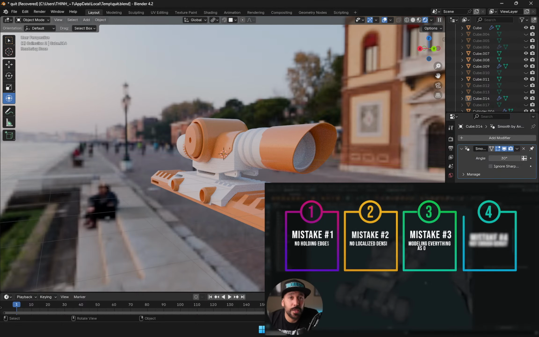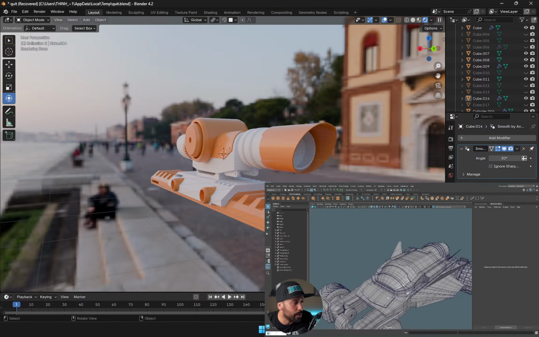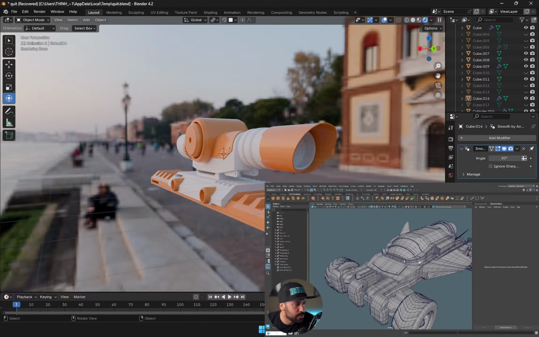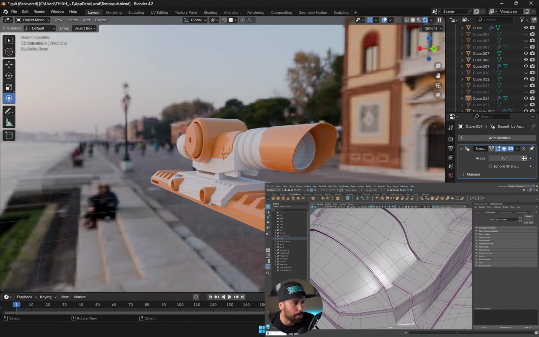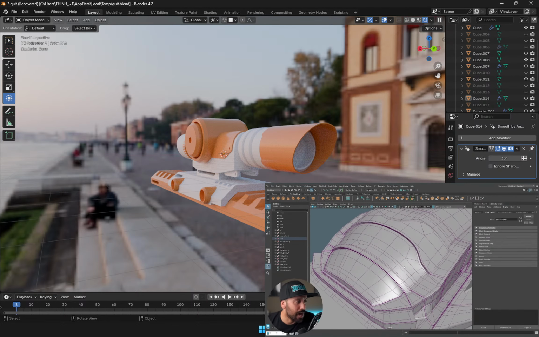Next topology mistake on the list is modeling everything as one part. Bren right here created this buggy. Overall, he did a decent job. There's obviously areas he could improve upon, but I do want to focus on this part right here. You'll see that he has a lot of topology pretty much having to flow from what looks like to be this cockpit here. This cockpit here is probably going to be a different material, and for animation purposes, it might have to be basically detached from this.